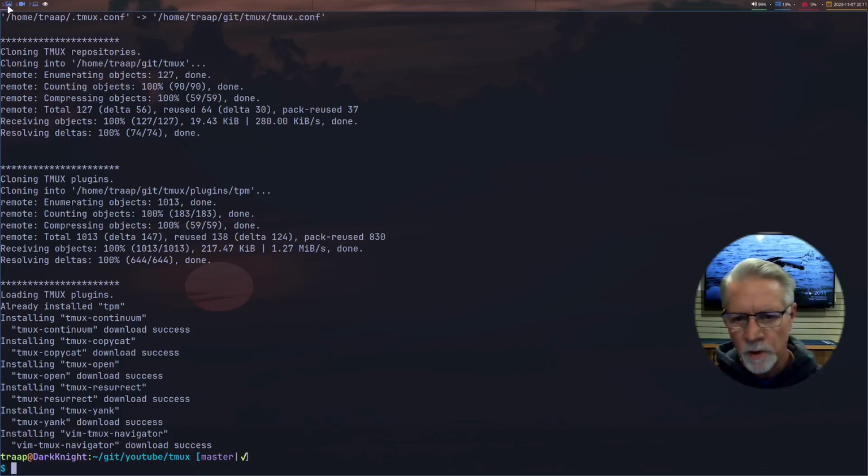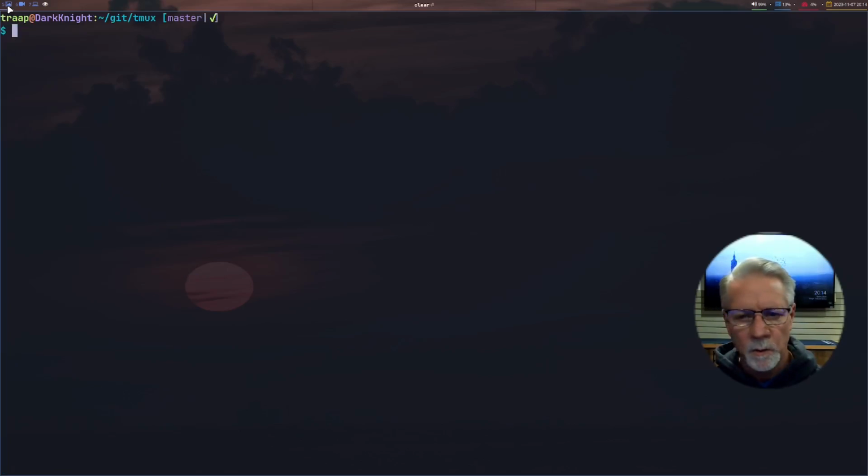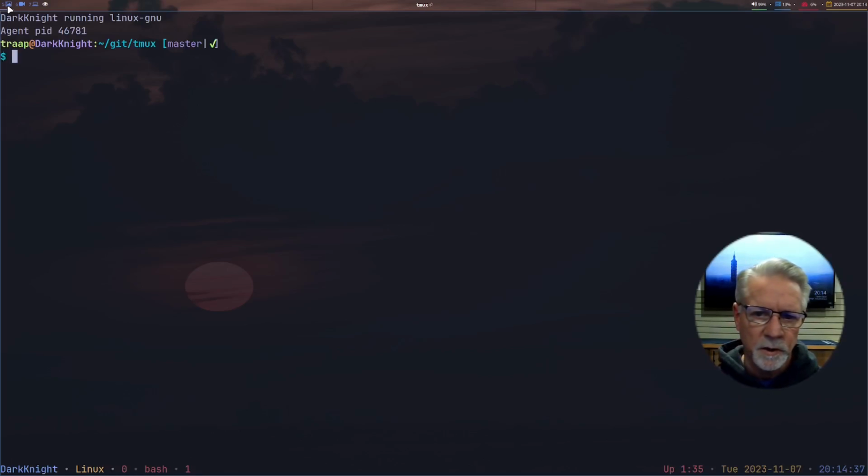And with that, now we have TMUX reloaded. So the clone operation is finished. I'm now in my TMUX directory. And what we're going to do is actually run my instance of TMUX, and we're going to see a couple changes. So notice that green status bar is gone.